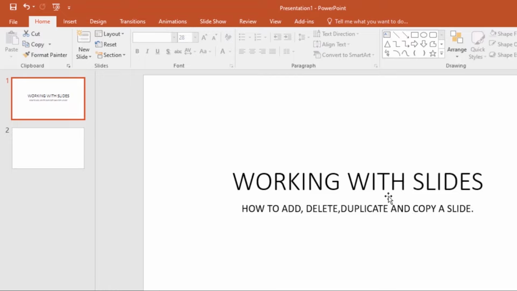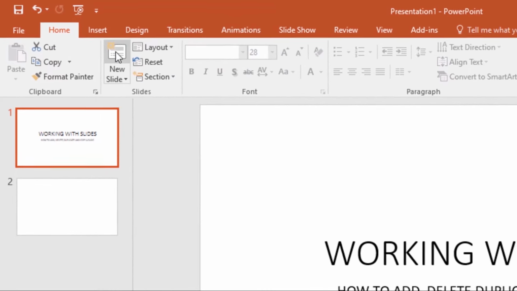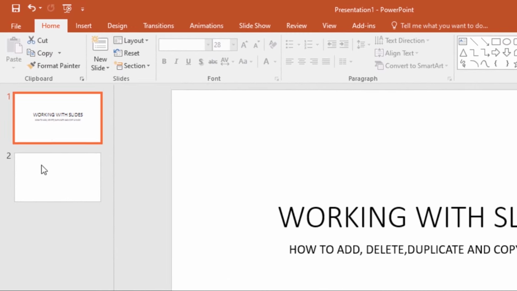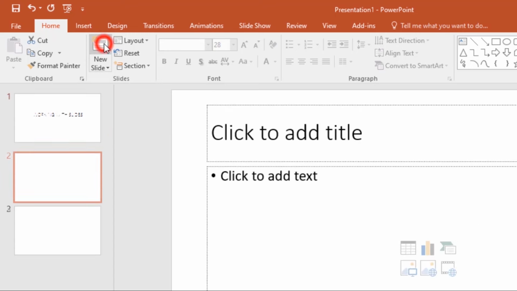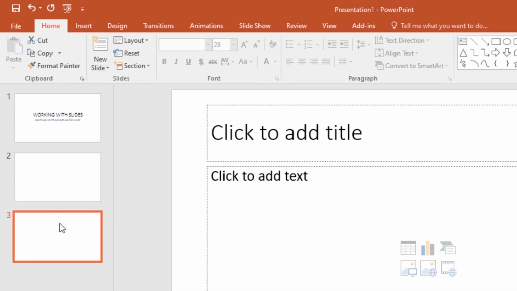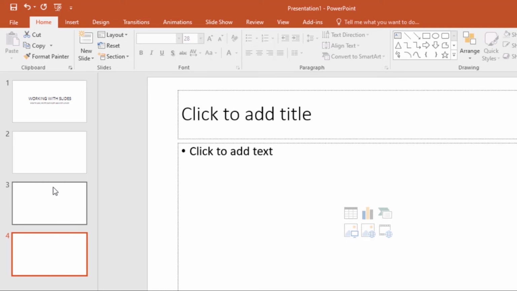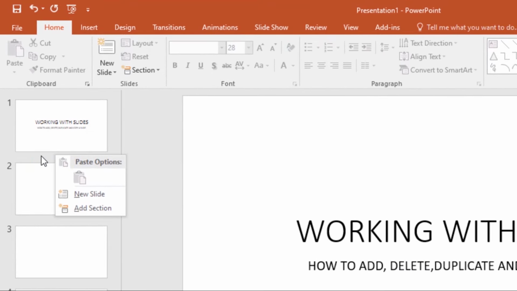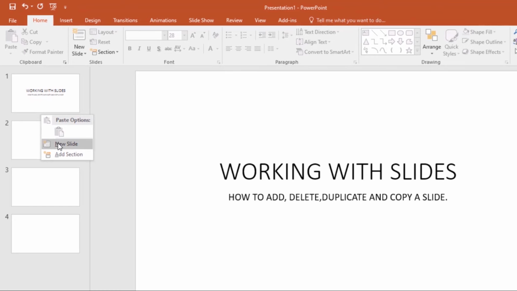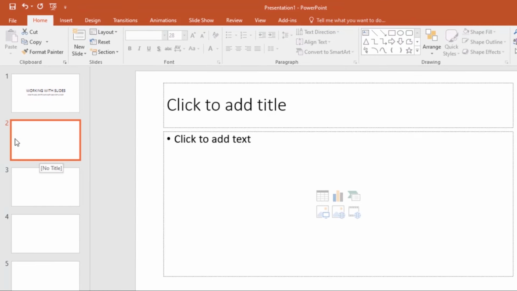The first one is by going to the Home tab, then clicking on the New Slide command, the top half of it. As you can see, I have 2 slides. So if I click over here, I'll add a new slide. The other way of adding a slide is by using the shortcut Ctrl M. So I have 3 slides. If I press Ctrl M, I will add a new slide. And the other way is by right clicking between slides. If I right click in between these 2 slides, then I'll choose the New Slide command, and a new slide will be added.